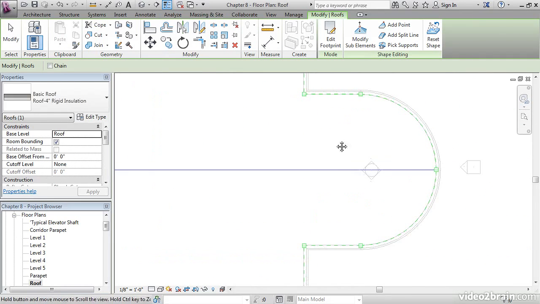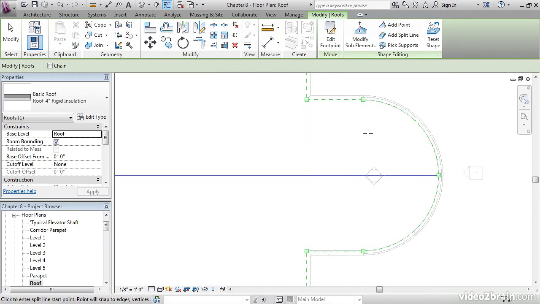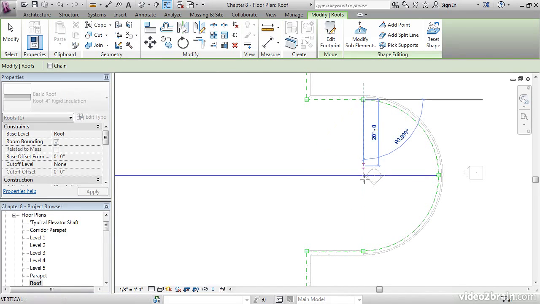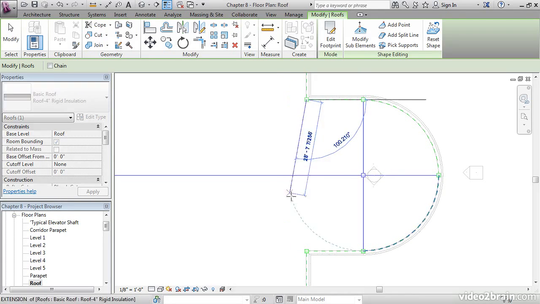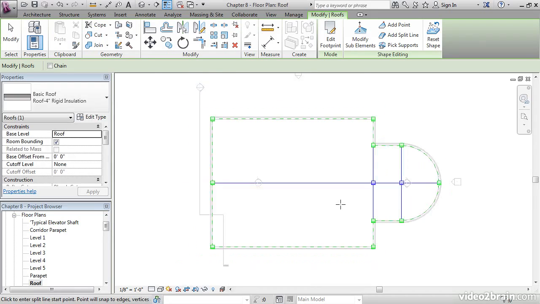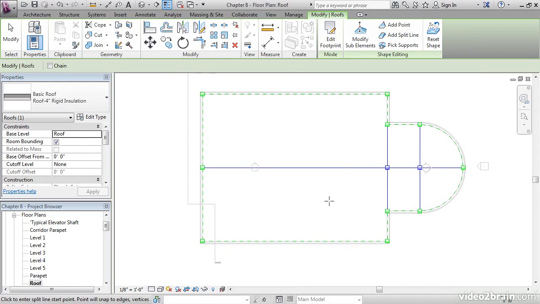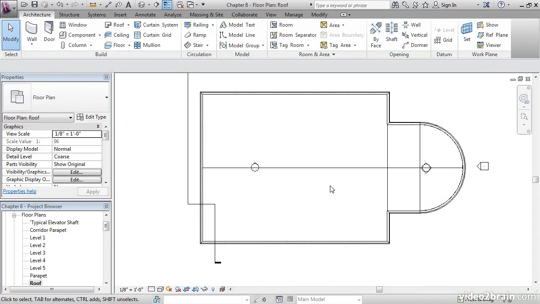Let's draw 2 more lines to divvy up our little bulge. So click a point here and resolve the line there. Do the same for here to there. Okay, hit escape a couple times.